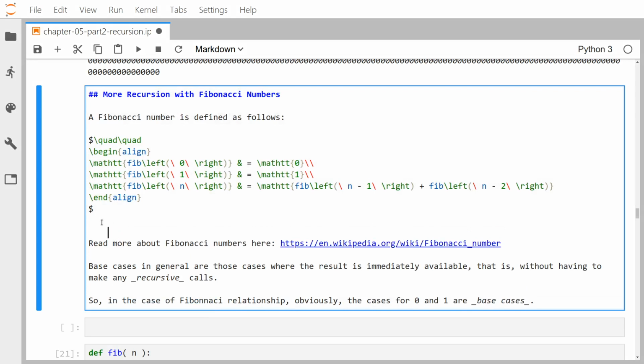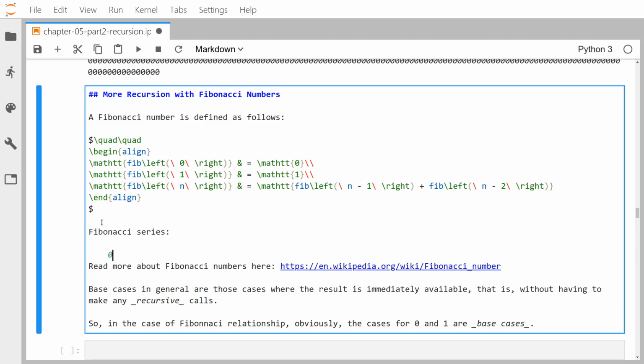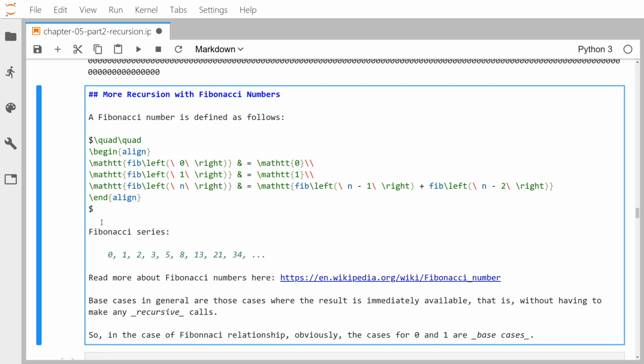Let's see here. So the Fibonacci series would be 0, then 1. So 0 plus 1 is 1, 1 plus 1 is 2, 2 plus 1 is 3, 3 plus 2 is 5, 5 plus 3 is 8, 8 plus 5 is 13, 13 plus 8 is 21, 21 plus 13 is 34, and so on. Okay.